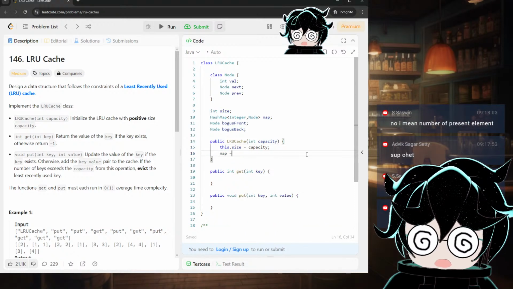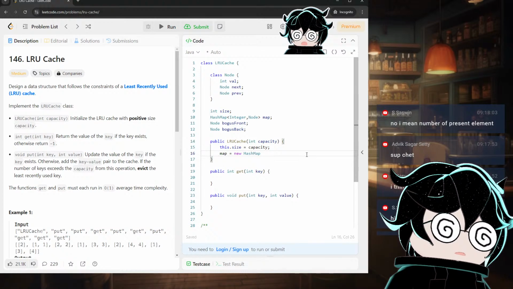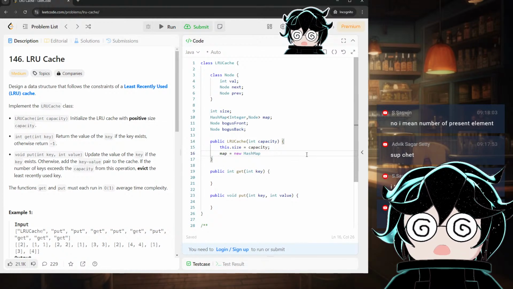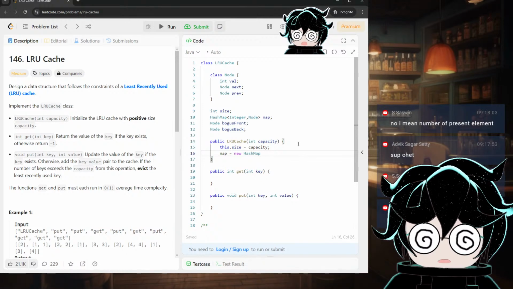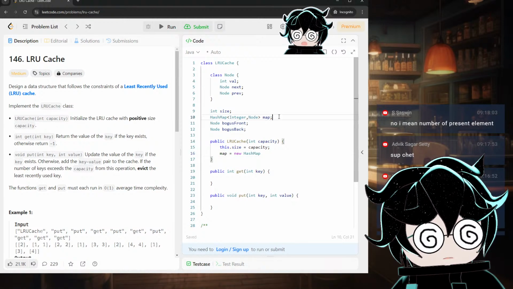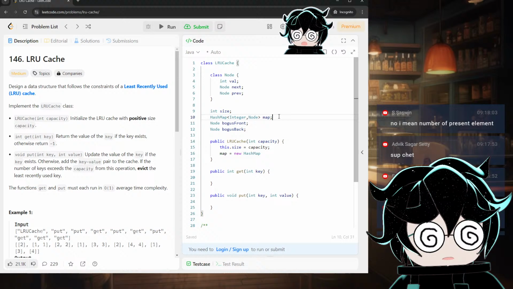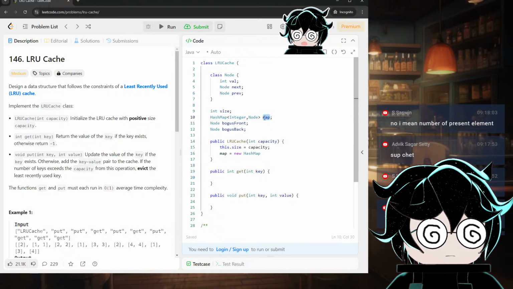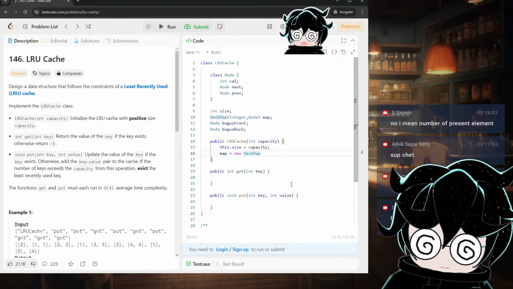Okay, so map is equal to new hash map. No, I mean number of present elements. Is that... I feel like we can just figure that out from the map, don't we? We'll just do map.size. Yeah, it's not a biggie. We can just do map.size at any given moment, and we'll get the same. I think it's fine. New hash map.